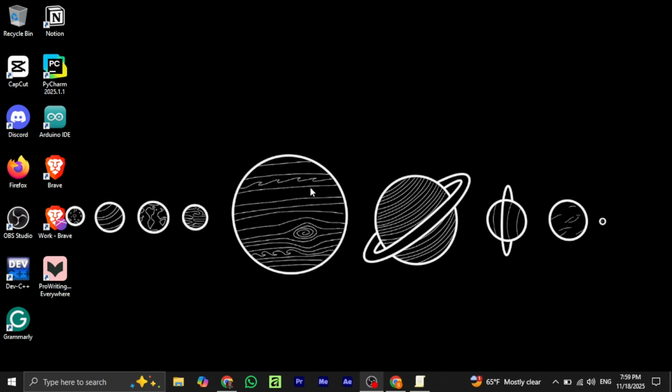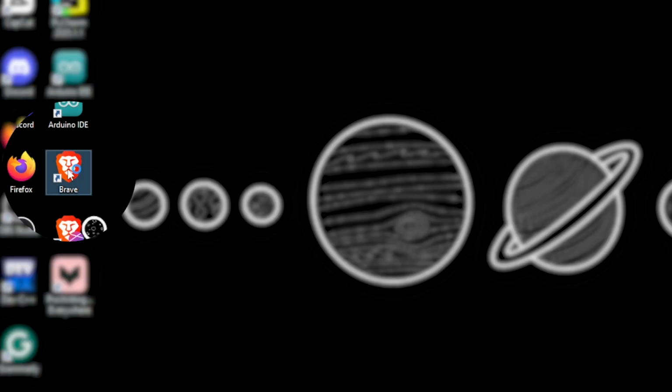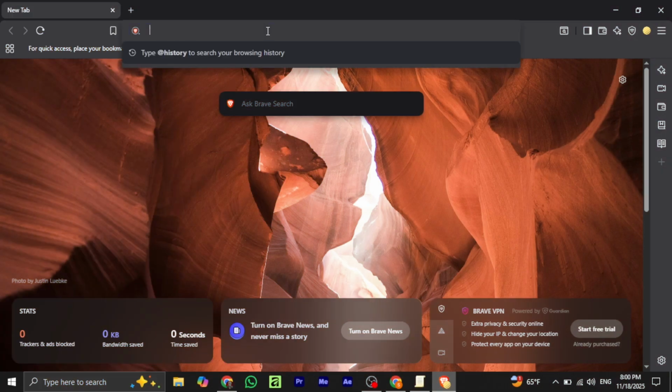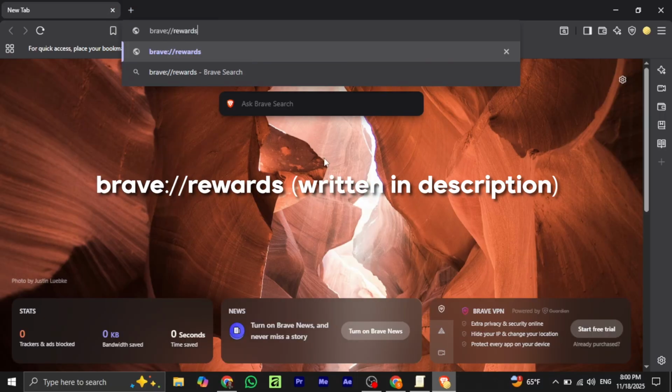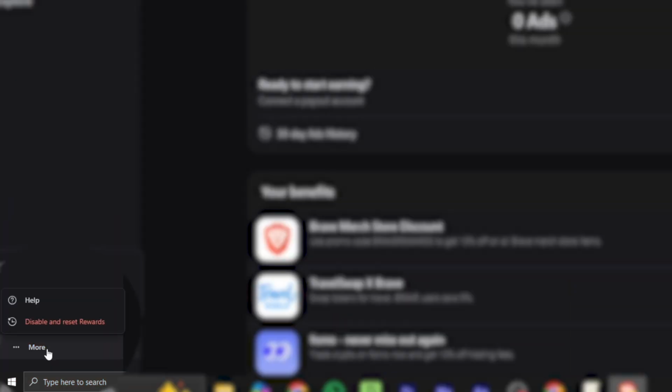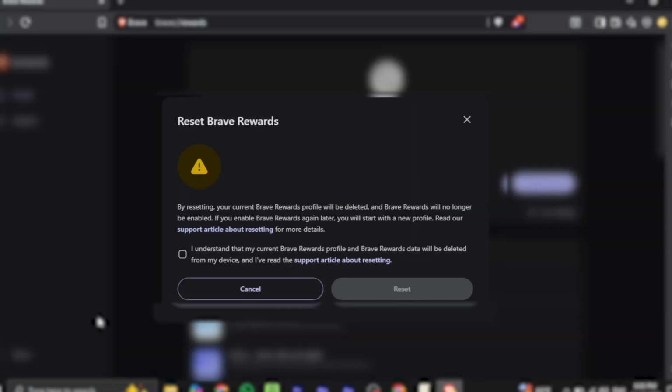Hi, today I will show how to remove crypto wallets and its data. First, open Brave in your PC. Now, type this on the New tab and press Enter. Click More and select Disable and Reset Rewards. Check it and press Reset.